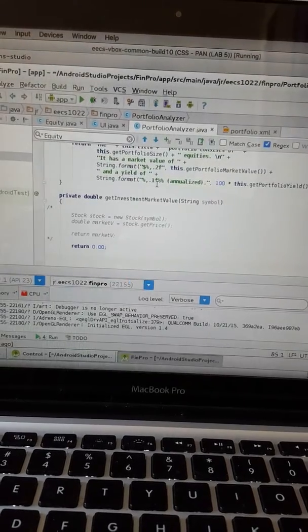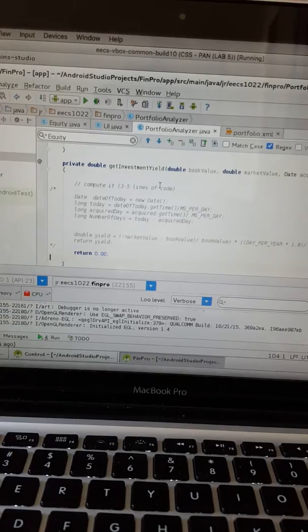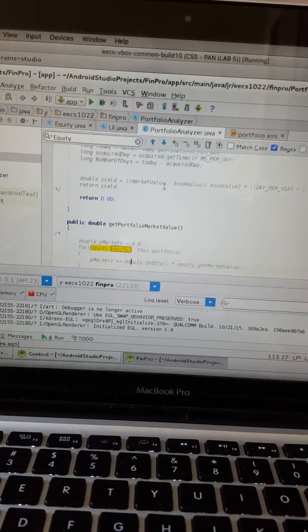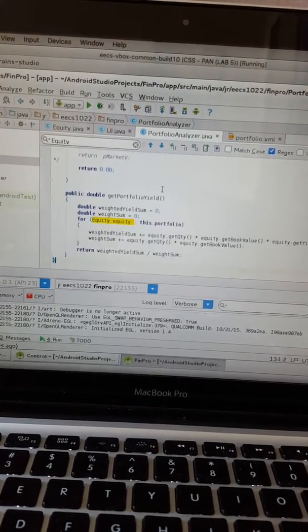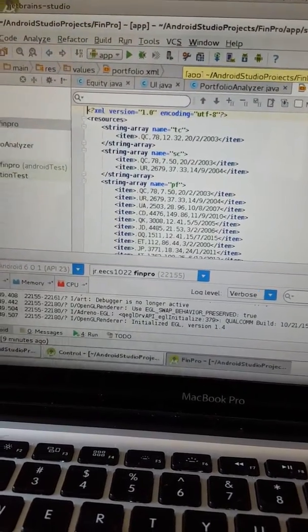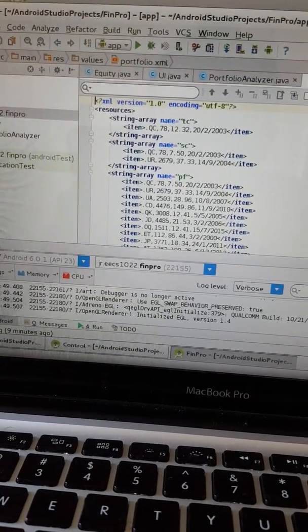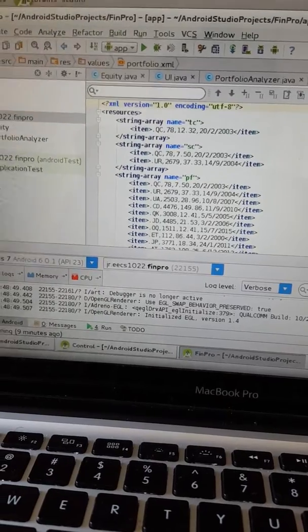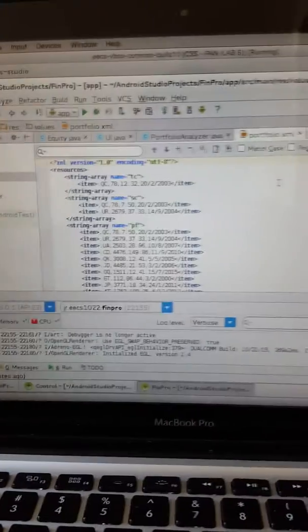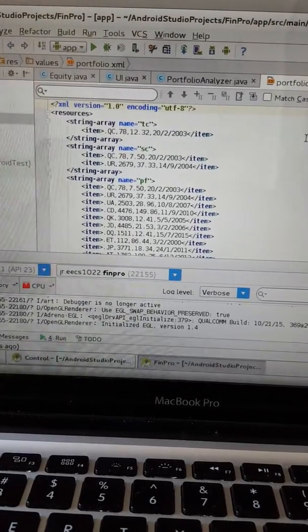Our second method, get the size, to see the behavior before and after. Third method, before and after, get portfolio market value. So first thing I'm going to show you is the portfolio.xml. These are three portfolios. As you see, our string array named TC, string array named SC, and string array named PF. Each of these items are corresponding equities for our portfolio.